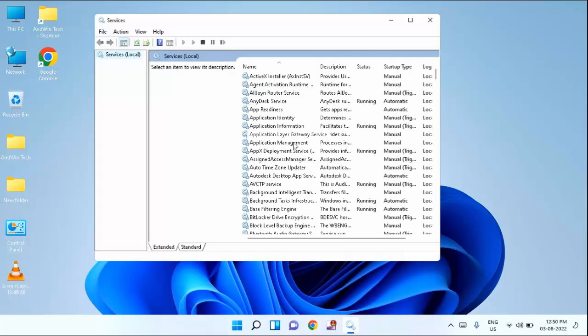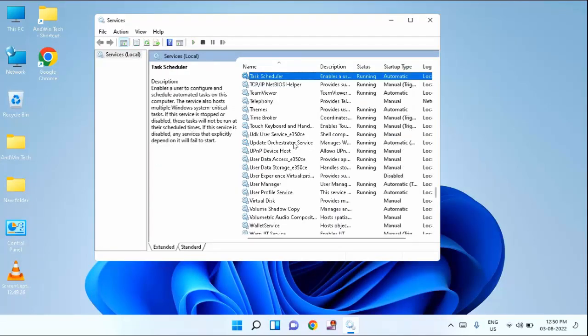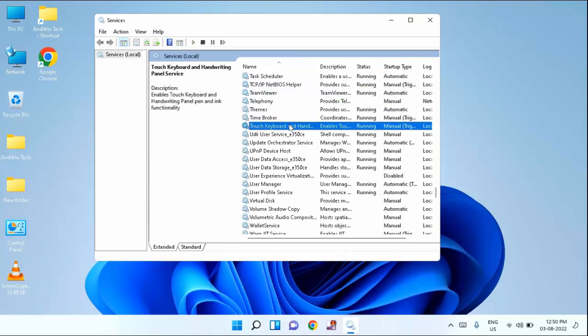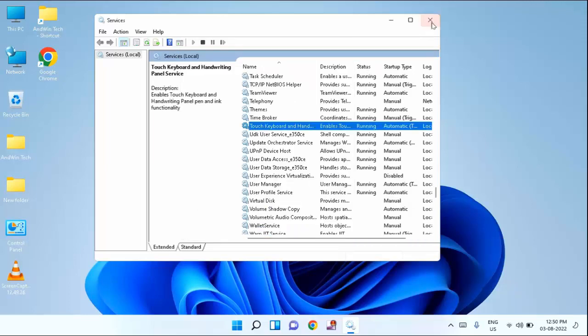In this, you need to find touch keyboard. You can see here touch keyboard. Just double click on that. You can see here startup type. It is by default manual. You have to click and select as automatic. Click on start. Then click on apply. And tap on OK. Then close this window.